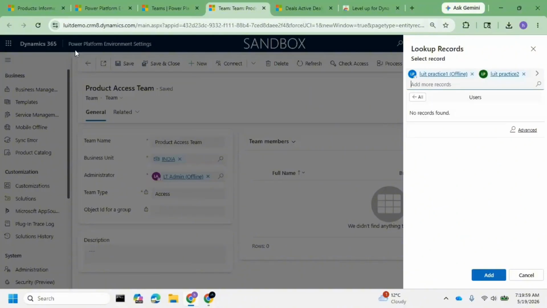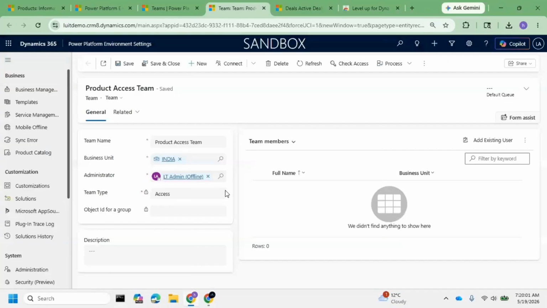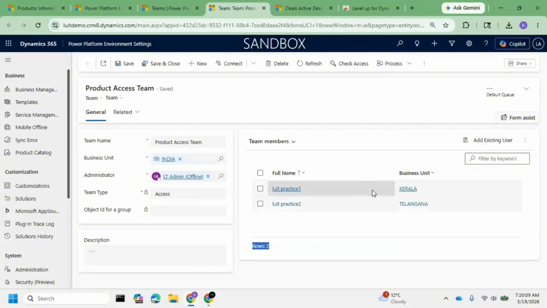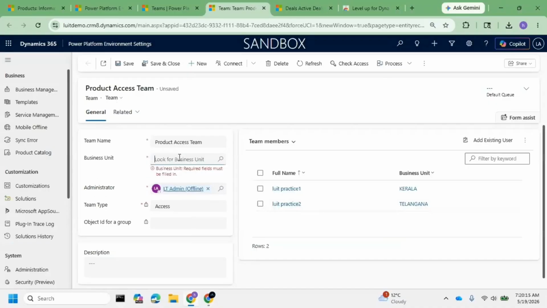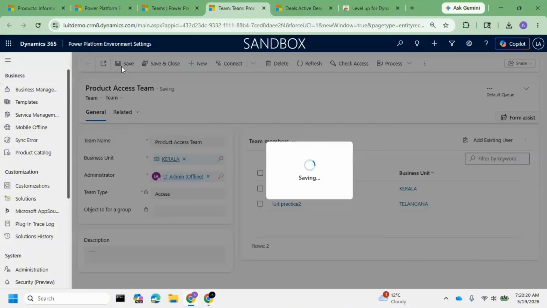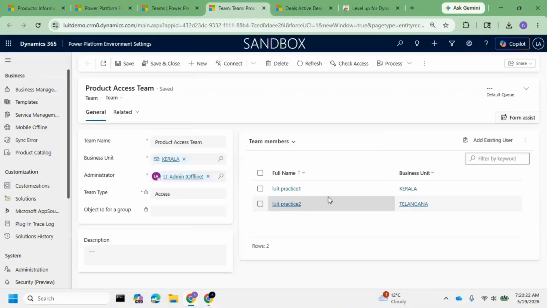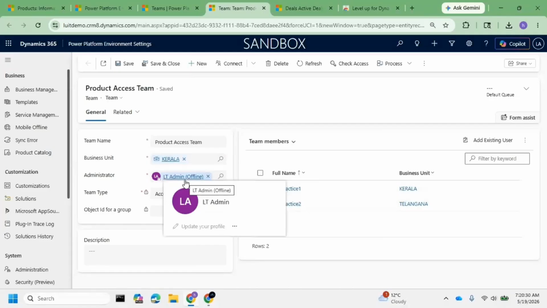So the difference between a product owner team and an access team: in the owner team we can add a single type, the same business unit. But with this you can add anything. Suppose I change it to Kerala also, that doesn't matter, because in this Kerala business unit access team, I'm able to add both users. But if you have the actual owner type, it can't go beyond the business unit. That is the advantage with it.